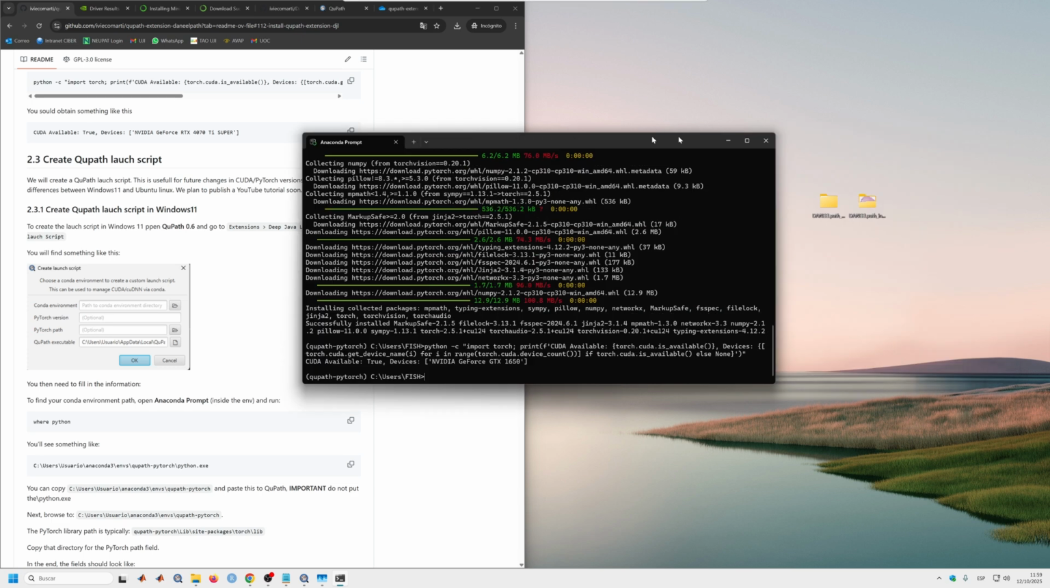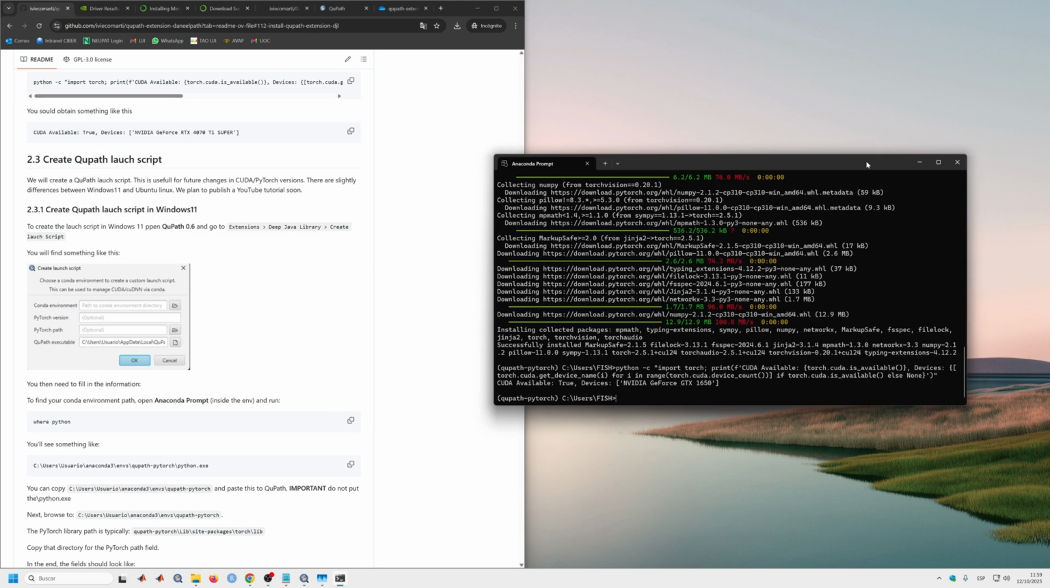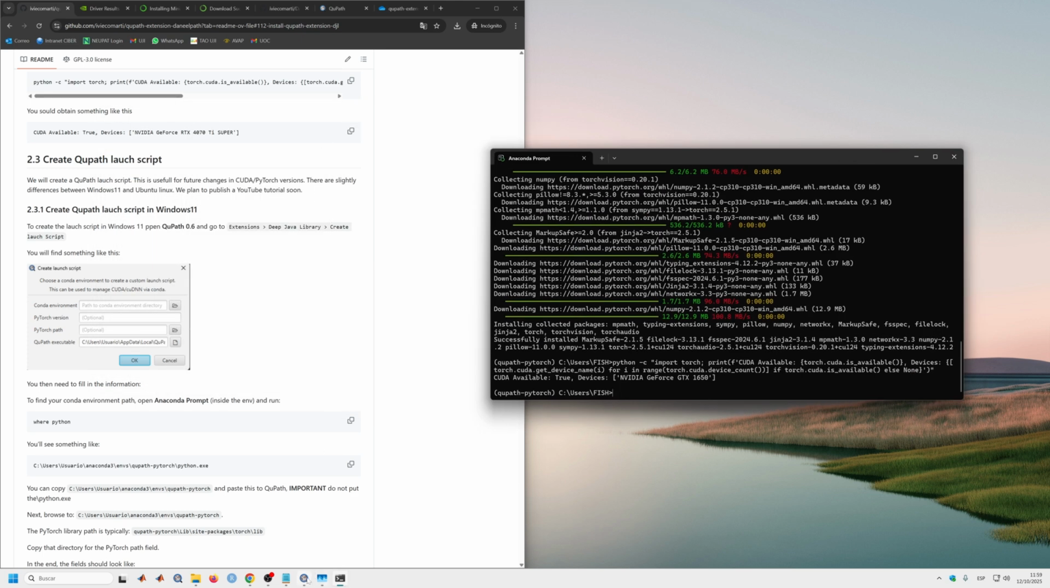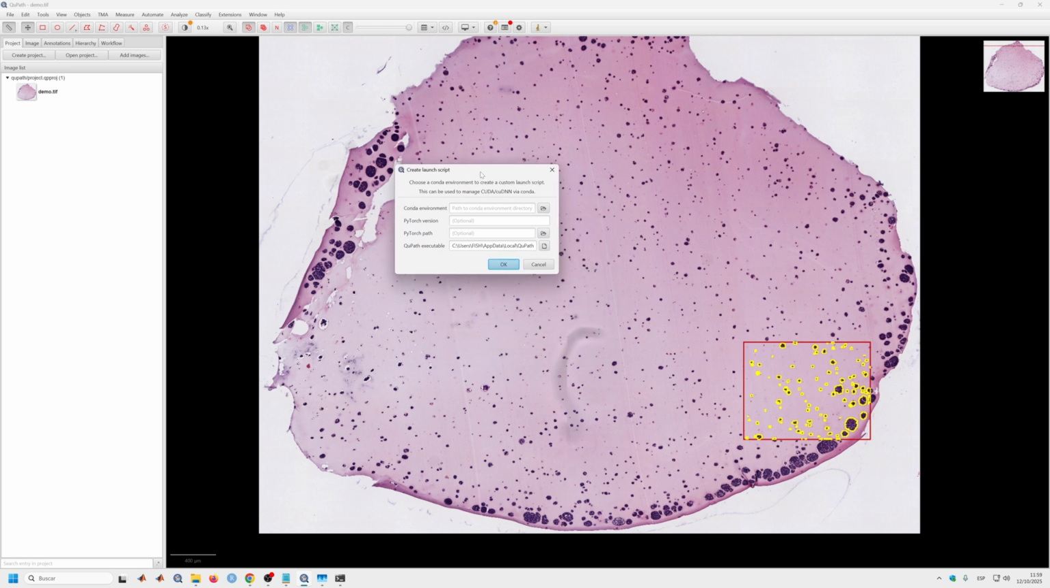So the next thing that we need to do is to create the QuPath launch script. So what I'm going to do is to create here a new folder, which is called QuPath GPU. Okay, so we come back to QuPath. So we go to extensions, Deep Java Library, create launch script. And we have this over here.